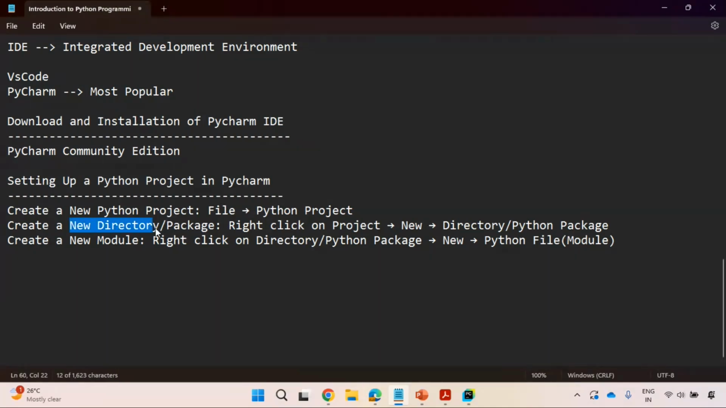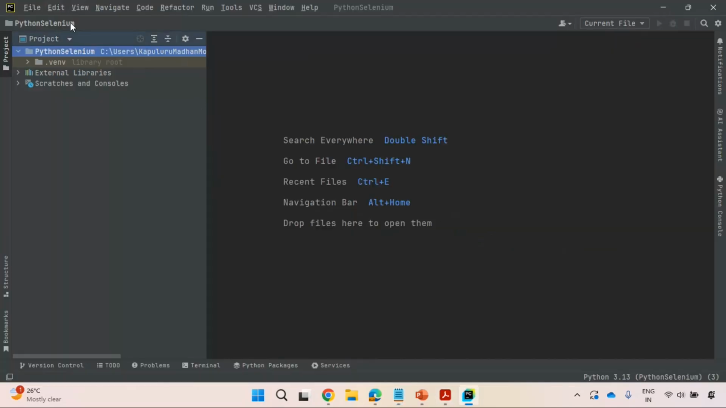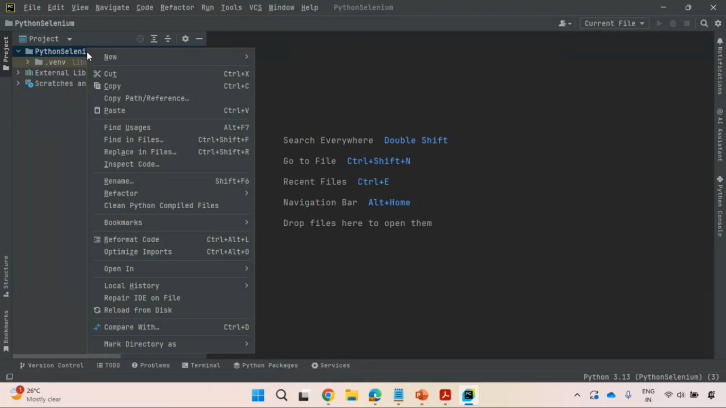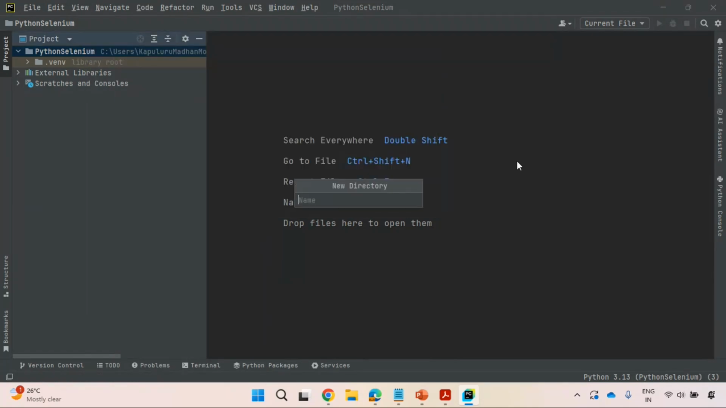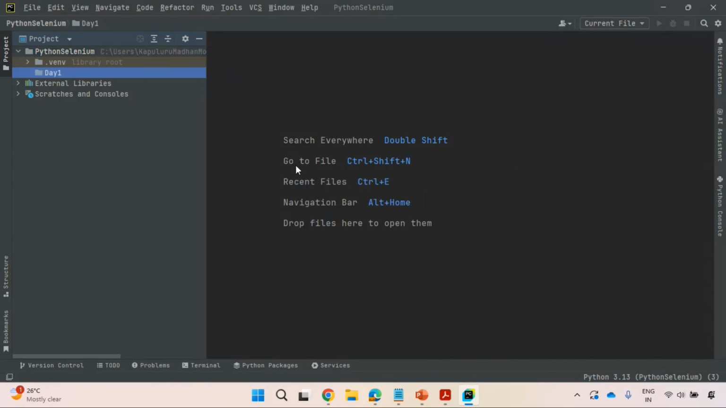Python Selenium, right? What I'll be doing right now, I'll be creating day-wise directories. I'll be creating a directory if it is required. I'll be creating a package also. So how can you create a package or a directory? Click on that project, right click on that. You see multiple options. One of the options is new. When you mouse over onto new, you can see multiple options again. You see here directory, right? Click on directory. It is day one, right? I'll be specifying day one here. This is the directory name.